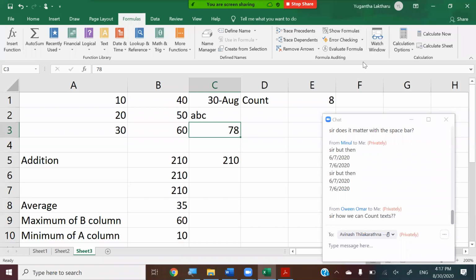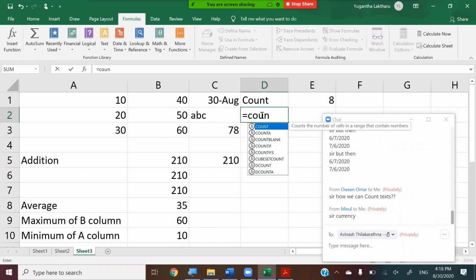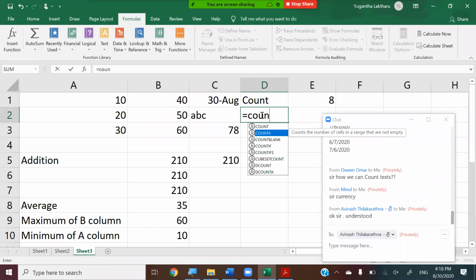Yeah, Omar, if we need to count text, I think there should be a way of counting text. Let's see. There is something called count if as well. Count blank, count ifs, yeah. Now there are many different counting types in here: count, count A, count blank, count if, count ifs. So we can give some conditions to do so, right? In count A it says count the number of cells in a range that are not empty. So I think you can have your answer from that.